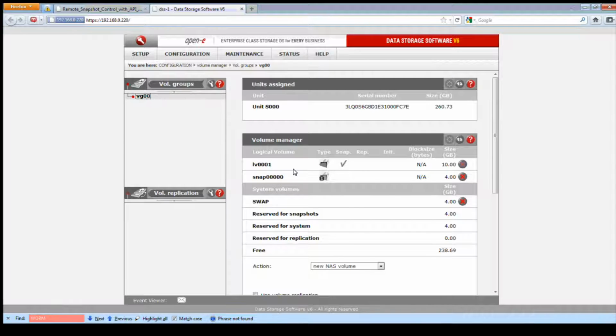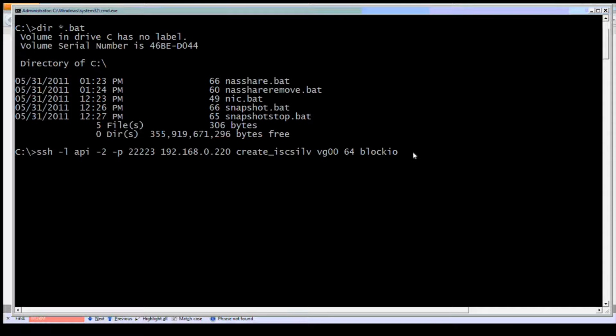Okay, as we go back to the DSS V6, you see there's really nothing in here. So let's go ahead and put an iSCSI volume and a NAS volume using the API functionality with OpenSSH for Windows. Then I'll show you the batch files that I've created. One of the first things you want to do, if you look here on the screen, is notice we are at the root directory. Of course, you can point it to any directory where you have OpenSSH. I just have a path forward to there.